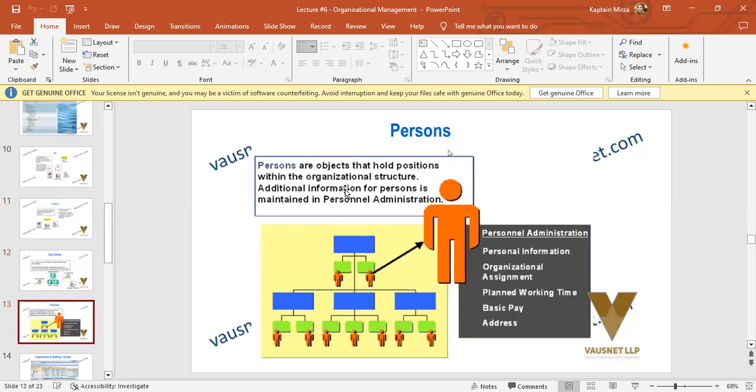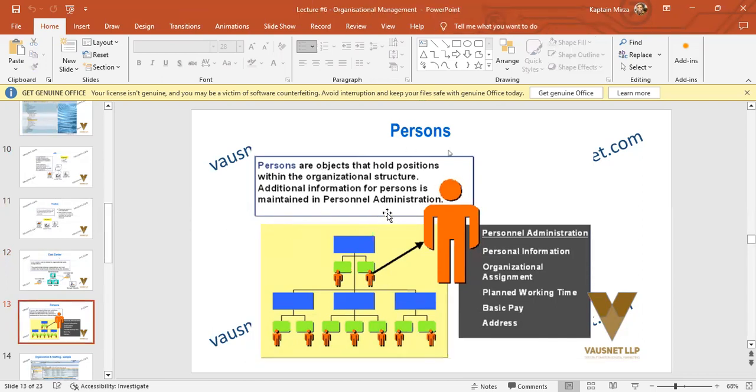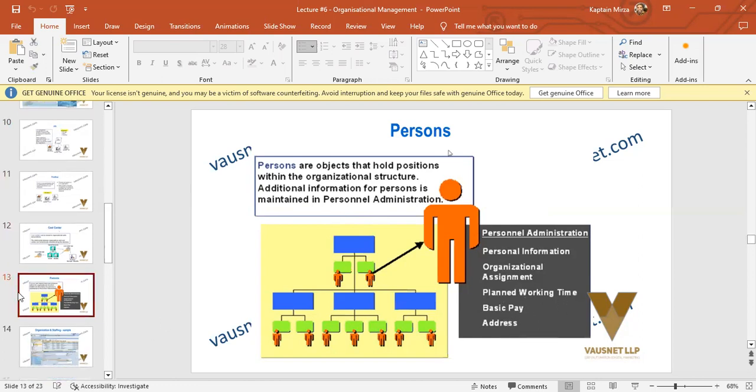Coming to persons, these are objects that hold positions within organizational structure. Additional information persons maintain personal administration. Personal administration is personal information, organizational assignment. What is assignment? Where is he placed? At what place? Planned working times, basic pay, addresses. These are info types we will see later on.